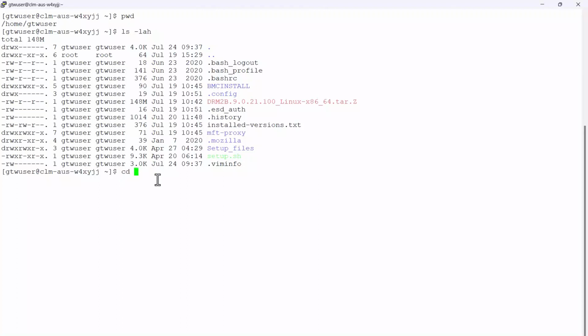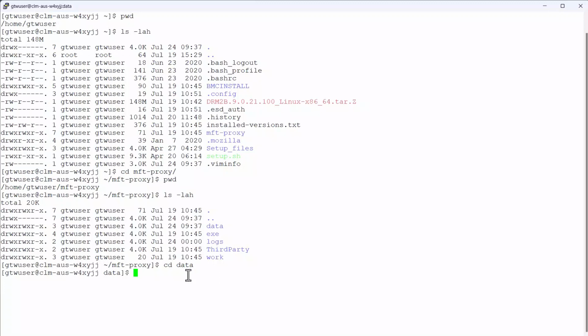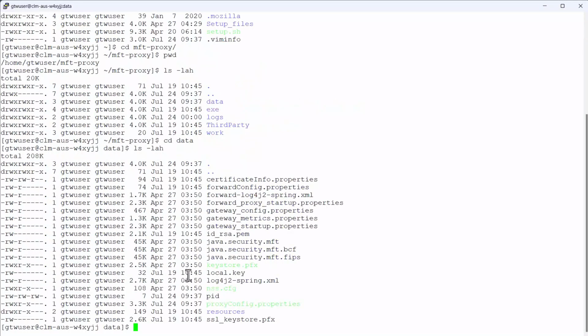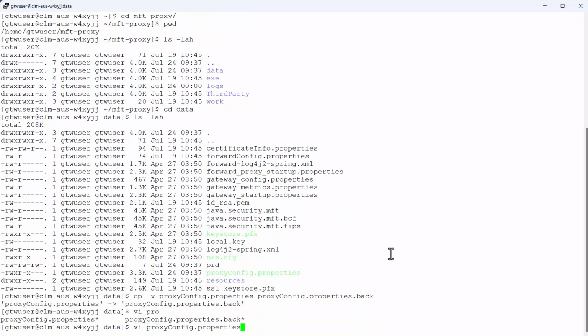From here, we will cd into the MFTE proxy directory. And from this directory, we will cd into data. Here are the files located in the data directory. What we will be modifying is the proxyconfig.properties file. First, we will back up this file by making a copy of it and call it proxyconfig.properties.back. Now that we have made a backup, we can edit the original file.